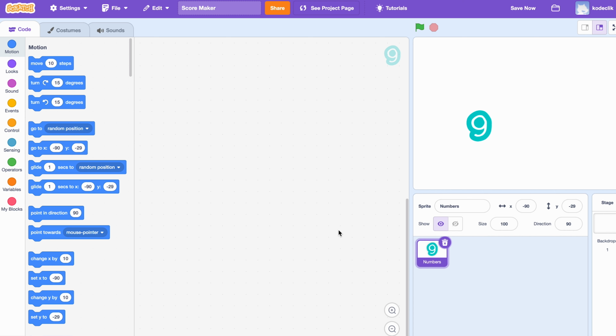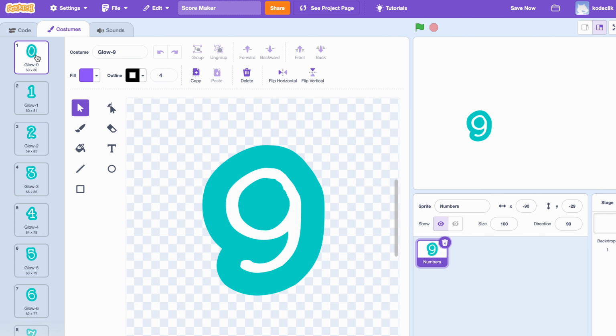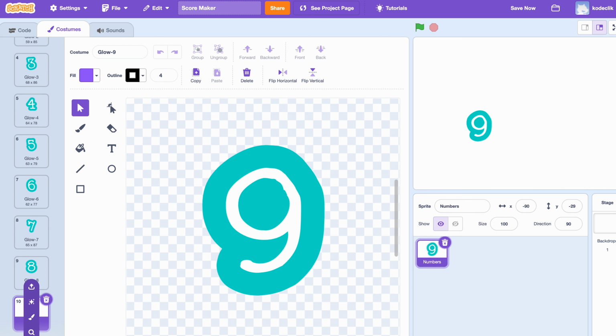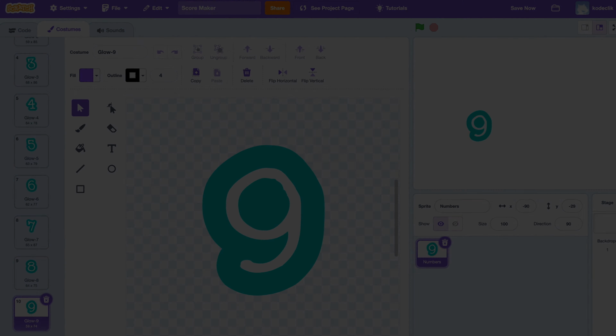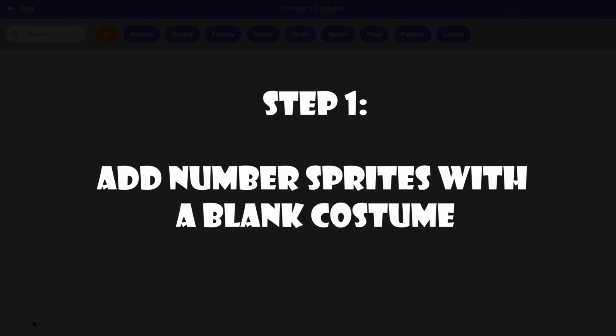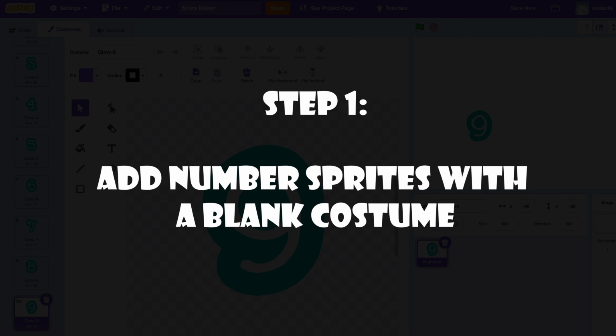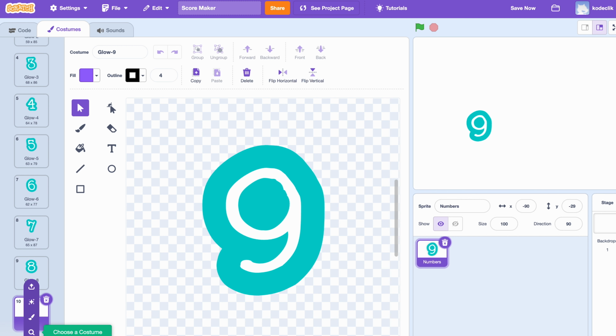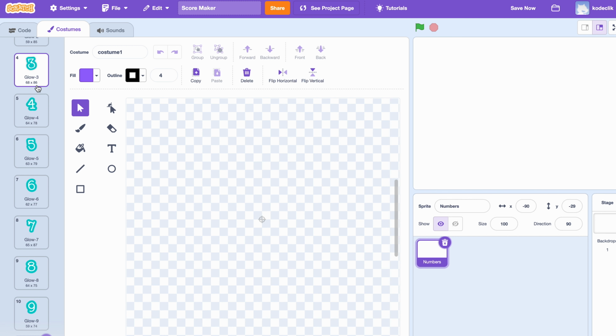Alright, so to get started, you'll see that I actually already have a sprite called numbers here. So if we go into costumes, you can see that I've just added the numbers 0 through 9. Don't forget 0. And what I'm going to do to finish up the costumes of this sprite is add a blank costume. And this will just be for when there aren't any digits to show. Paint a costume, and I will just simply name this blank.